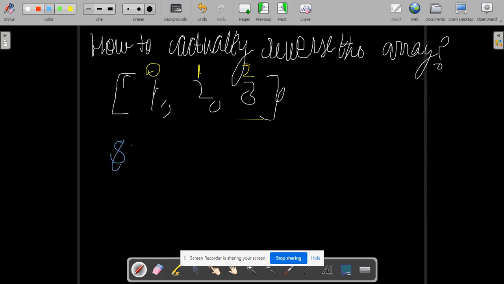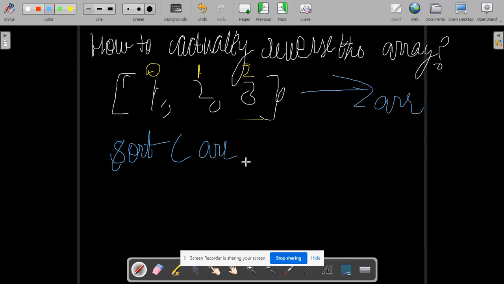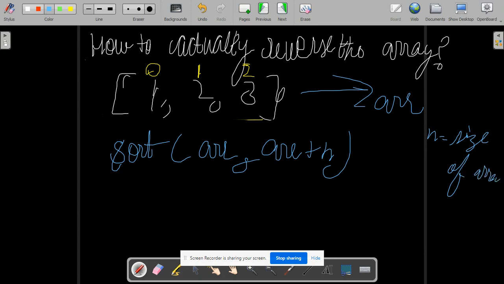Okay, so how did you used to write the sort function? sort(arr, arr + n). Suppose the array name is arr. What is this n? This n is the size of the array.